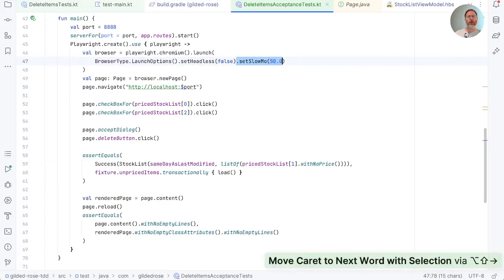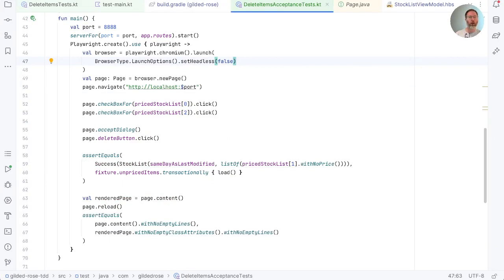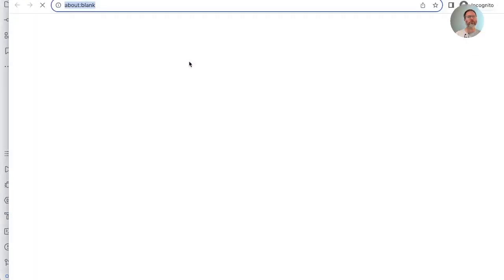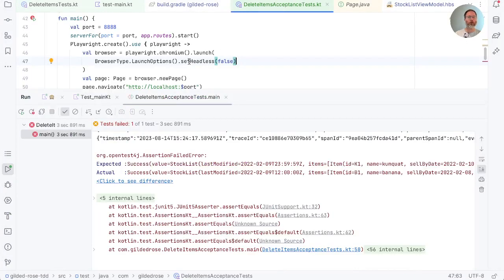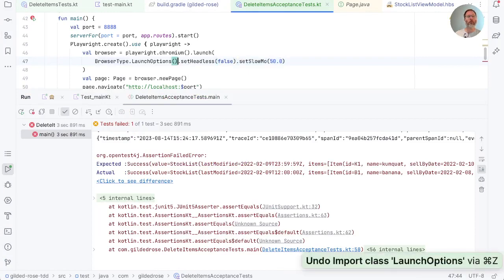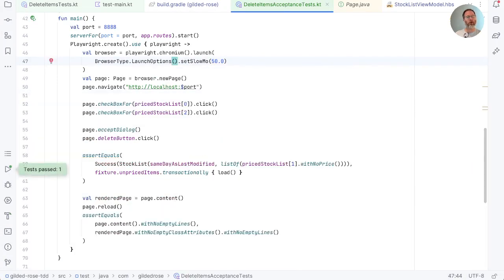Let's get rid of that bit and run. It seems we need to be running slowly for some reason. Instead, if we get rid of set headless and run, we're okay. Well, what are we to make of this?